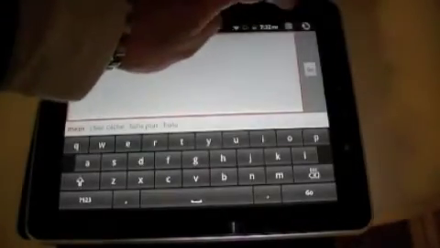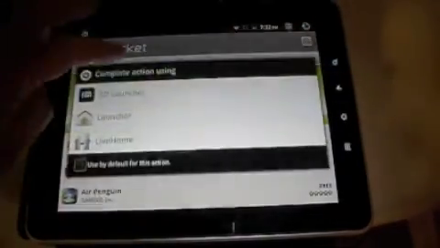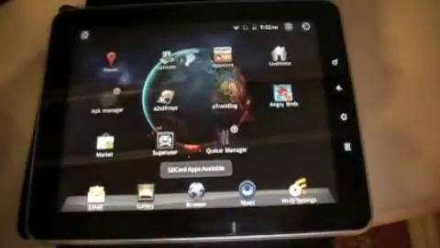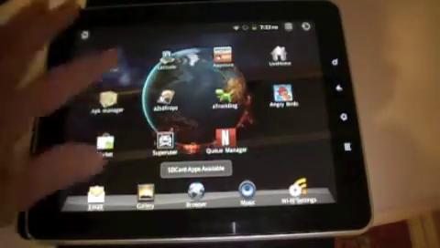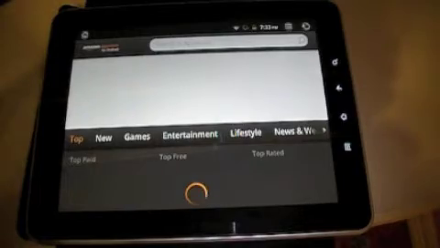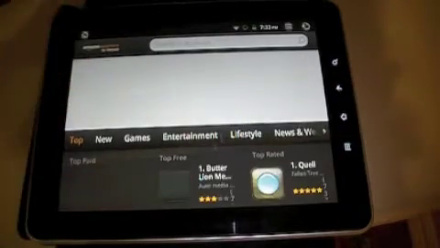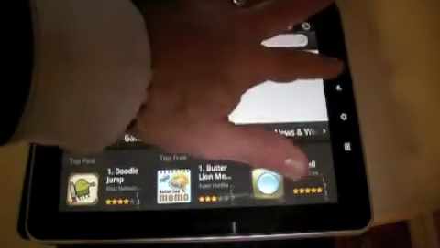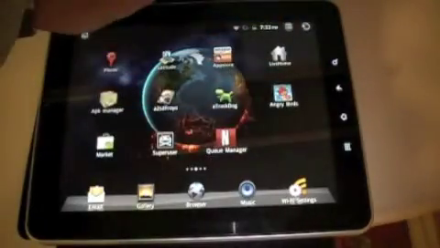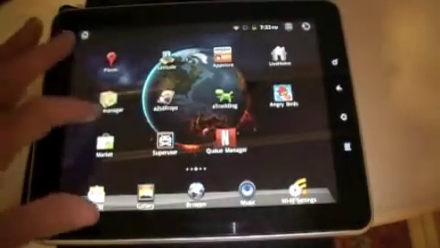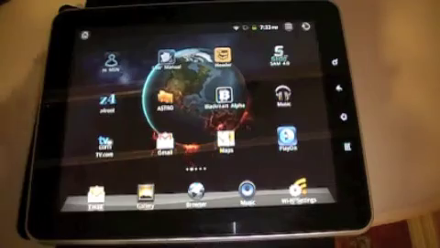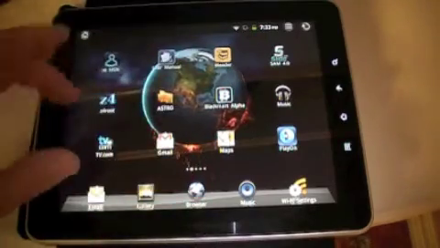I also have the Amazon App Store on here. You see that's working as well. And I think there's a guy out there that showed you the black market, and I downloaded the black market as well.